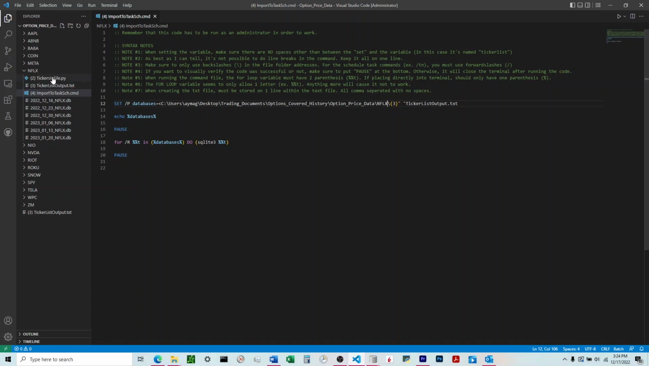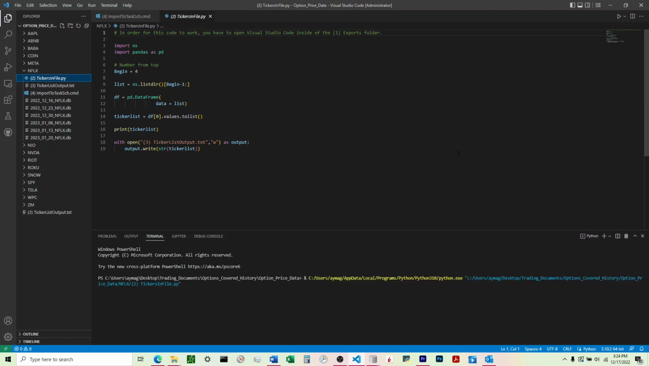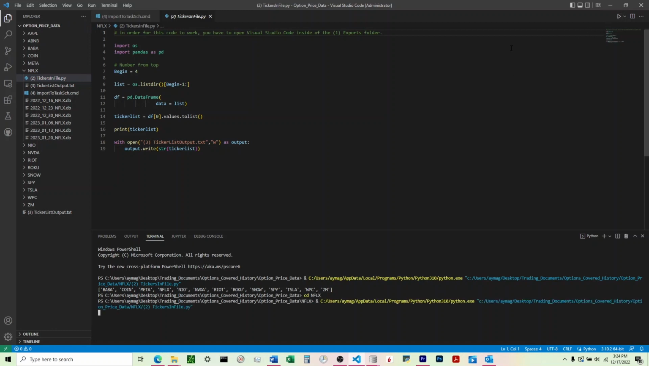Control S to save. And I'll come up here to my tickers and file. I'll run this code. We're going to get the wrong ones at first. We're going to say CD Netflix, and then we'll run this again. And you can see that gives us the name of all 6 of these databases.